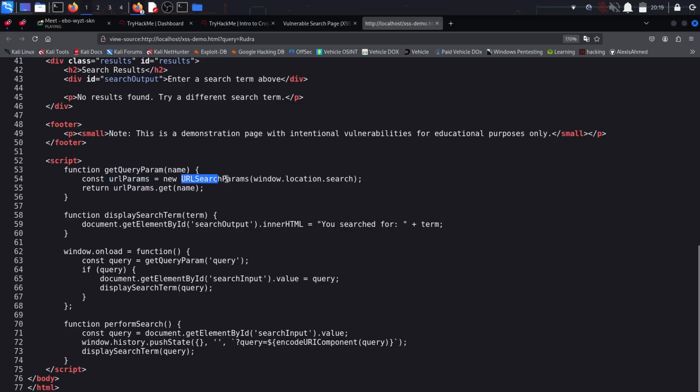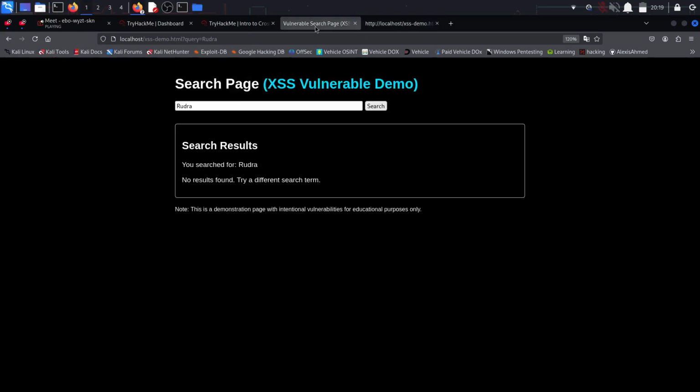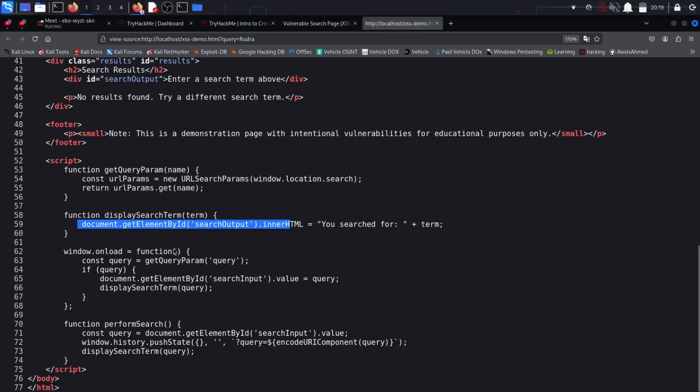As you can see, I've used the URLSearchParams function within this element, and return urlParams.get name. The next is display search term. That means whatever I search for will be reflected within this page also, as you can see over here. So this is the code which is reflecting whatever I'm searching for, the search term.